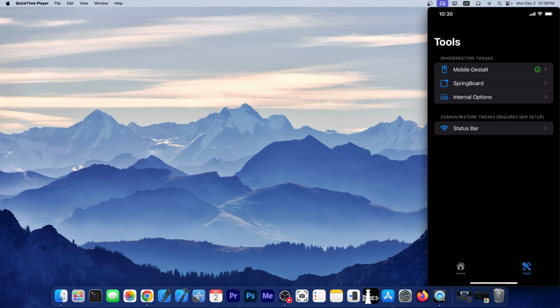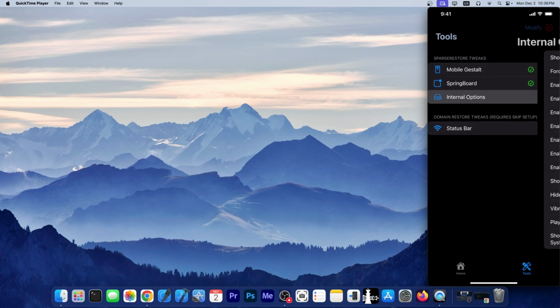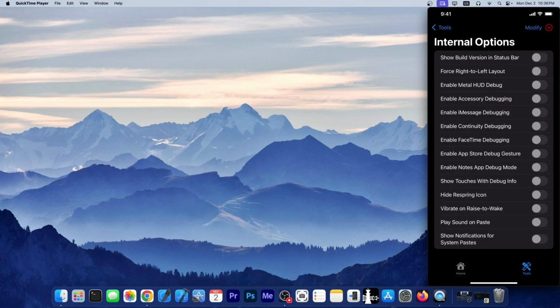Now there is also another one, the springboard option over here. You can set the footnote text for the lock screen, disable lock after respring, disable screen dimming while charging, disable low battery alerts. Those can actually be quite annoying. So you would go here, disable low battery alerts, and you would go back and enable that tweak. You can disable the breadcrumb, show supervision text on the lock screen, disable CC presentation gesture, and enable AirPlay support for stage manager.